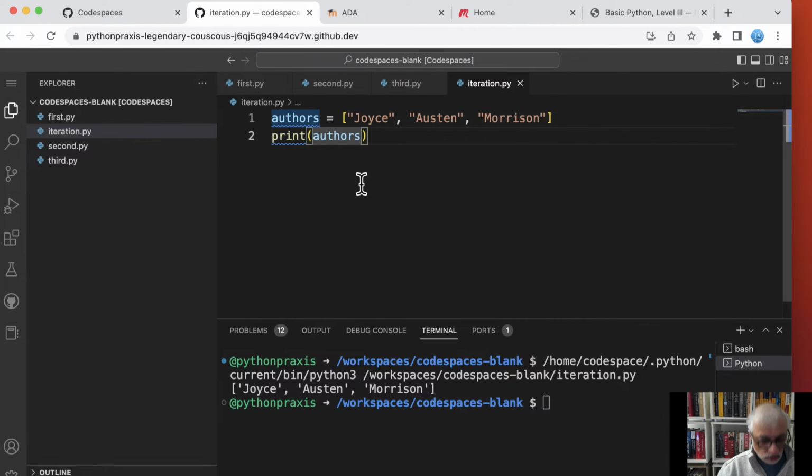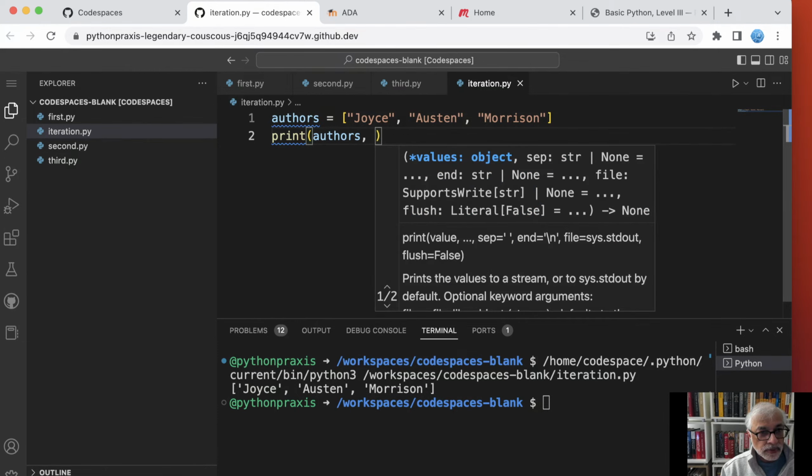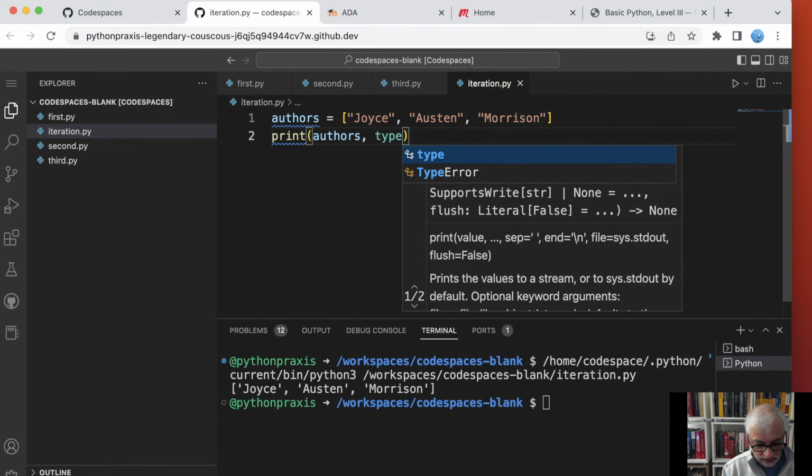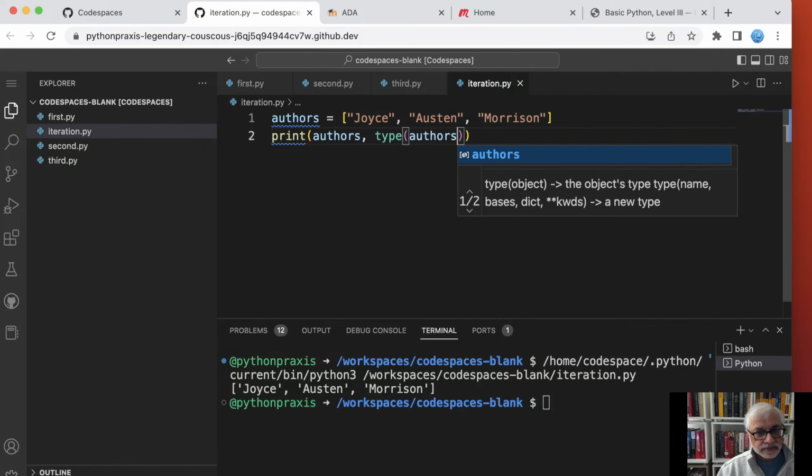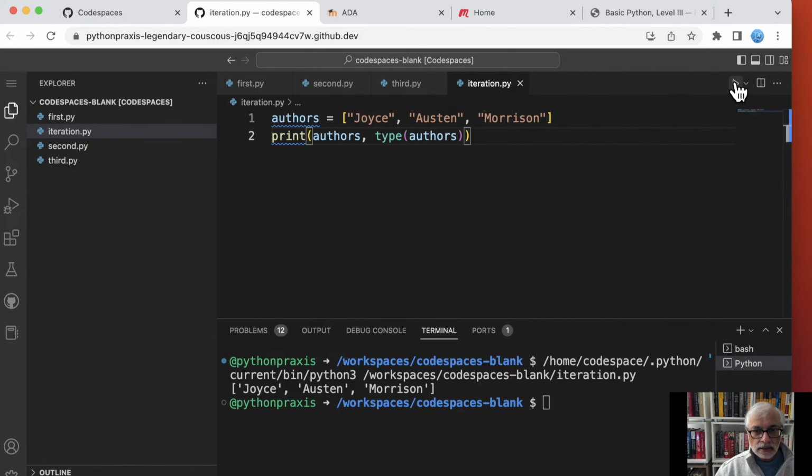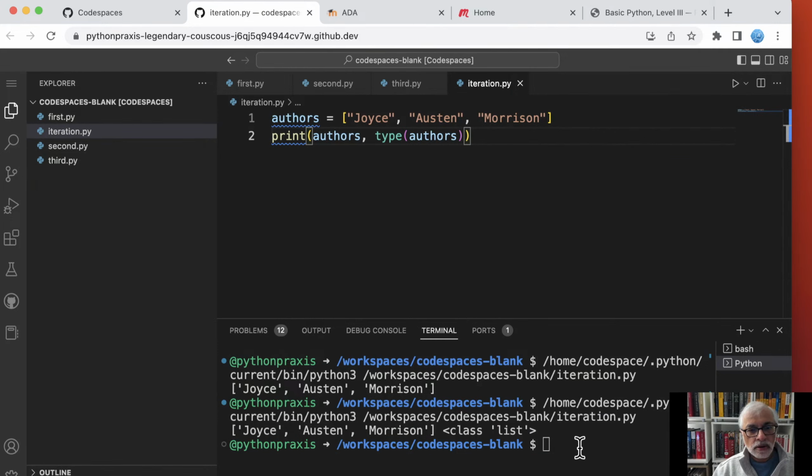But now, what if I also say print not only authors, but type? What's the data type of authors? Let me run that program. And if we look below, it says class. The object is of type list. Okay, so this is a data type of list.